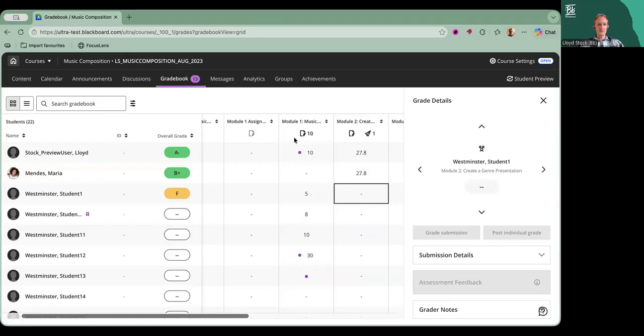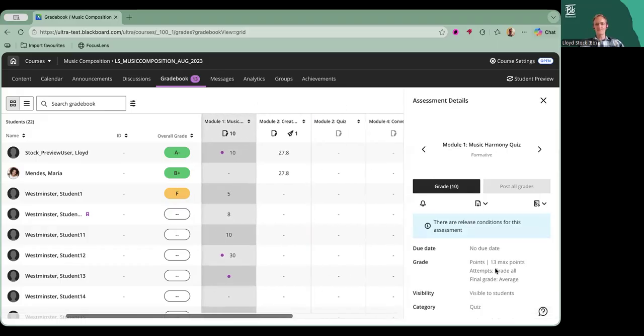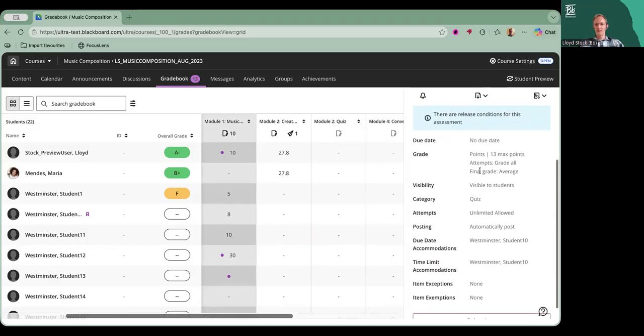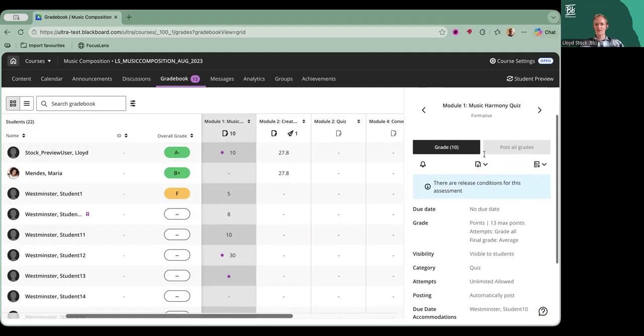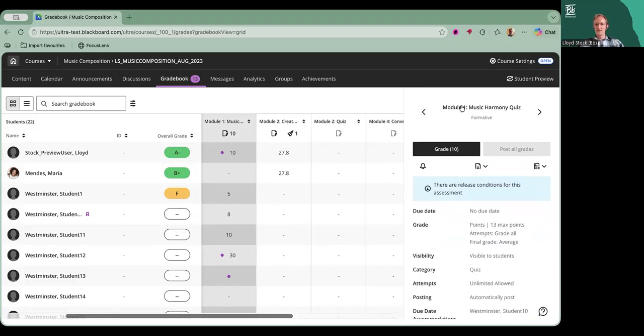Okay. What does the purple dot next to the 30 mean for student 12? Purple dot, good question. I think it's probably that it's a multiple. If we take a look at the metadata, we'll probably see why. Final grade is an average, so it suggests that you can take it multiple times, although it doesn't actually tell us that here. So if we go into the assessment, sorry, I forgot the name, Michael.